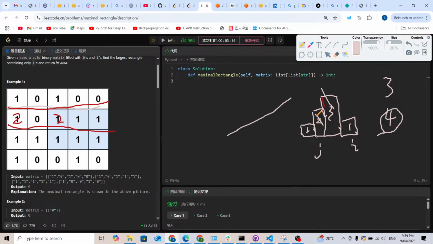Why? Because it is monotonic increasing, and this one has already been popped out. So if we want to pop out this one, something in between must be bigger than this one, because it is monotonic increasing. So this is why we're going to use 2 times this 2, to get an area which is 4. 4 is going to be the maximum. So we're going to pop everything like this, or we can just continue to pop out this one.